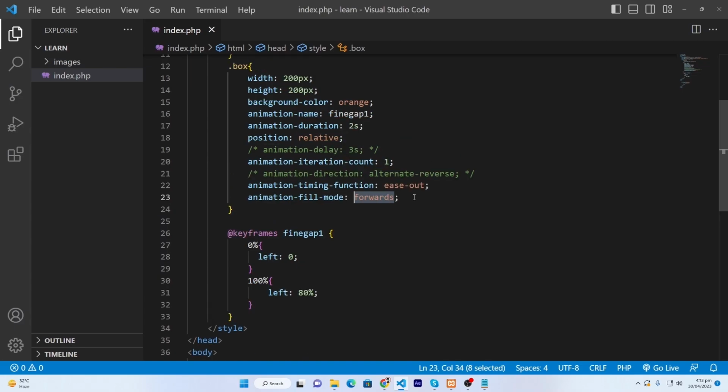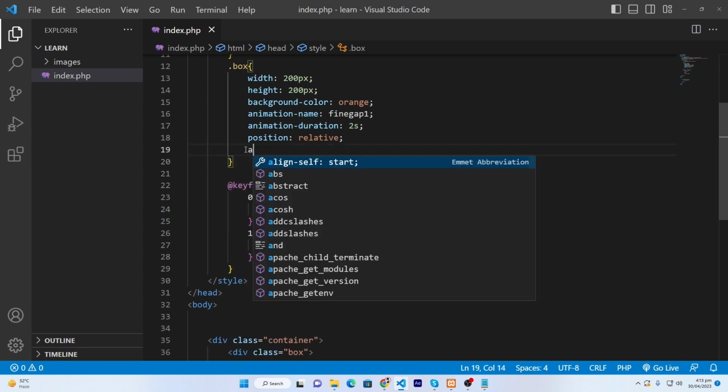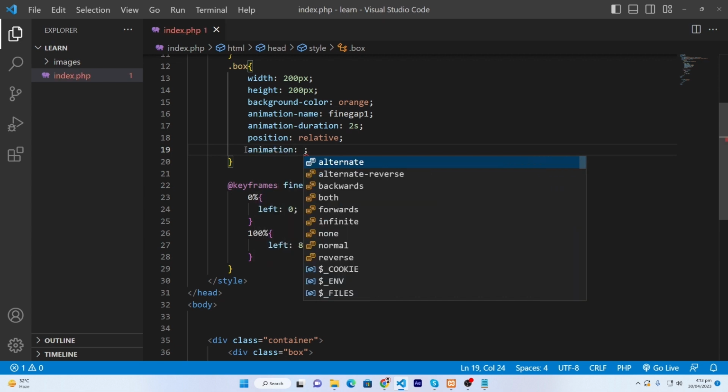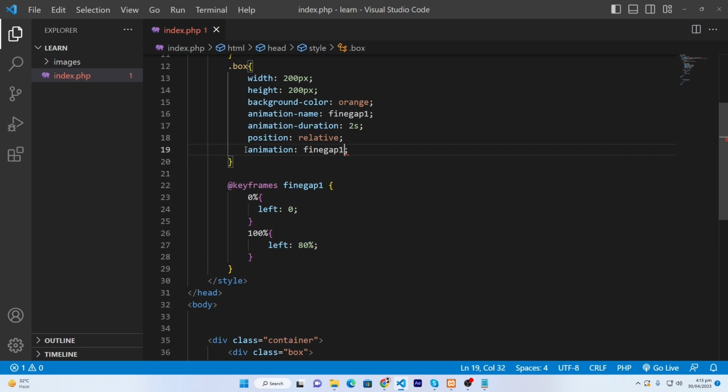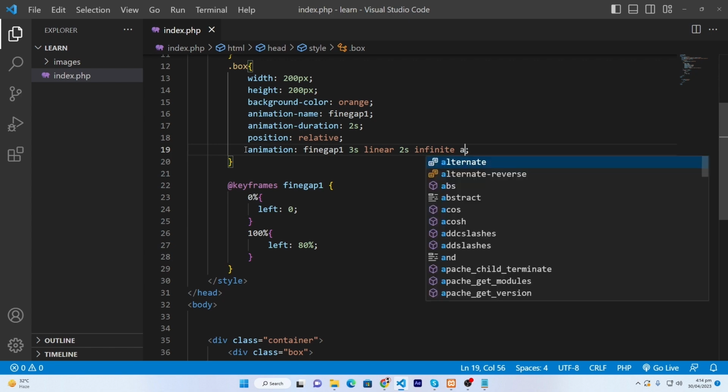And lastly, friends, I just want to tell you, you can write all these properties using just a single line, which is animation. The first property will be our animation name, in our case, which is fine gap 1, and the second value would be the duration of our animation, like 3 seconds, and then I will type here linear, and then how much time our animation will be delayed. So this time is our animation delay, and next is our animation iteration count. Suppose we want our animation to run again and again infinitely, we will type here infinite, and lastly I will type our animation direction, which is alternate.